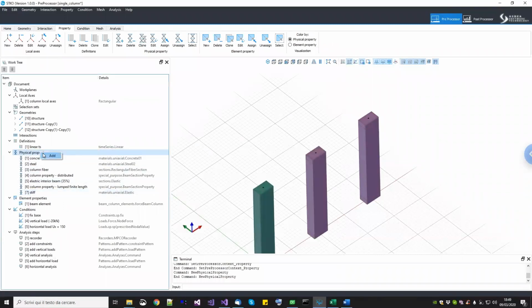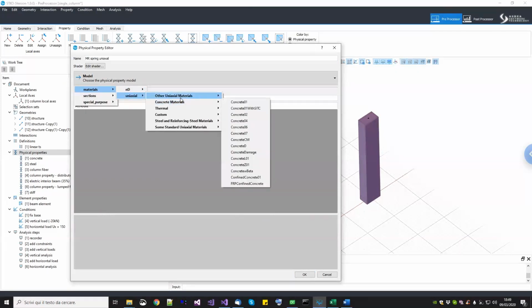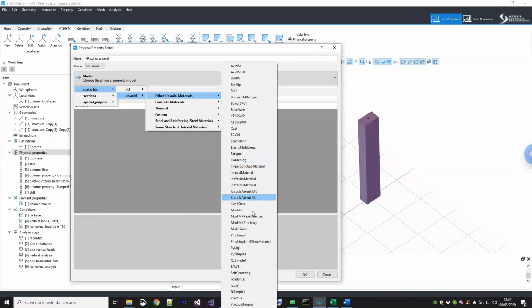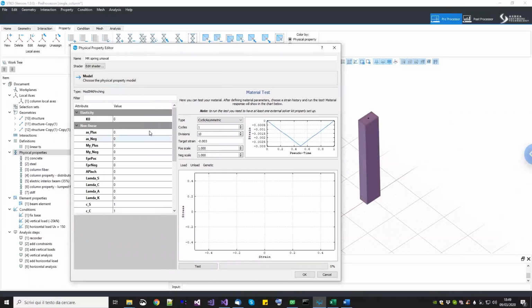Then we need to create a modified Ibarra-Medina-Krawinkler. So let's call it M rotation spring uniaxial material. So we go under model, materials, uniaxial, other uniaxial materials, and we choose the modified Ibarra-Medina-Krawinkler with pinching. Actually, it is not important now because we are not going to do cyclic analysis.